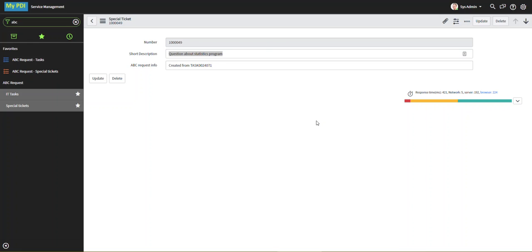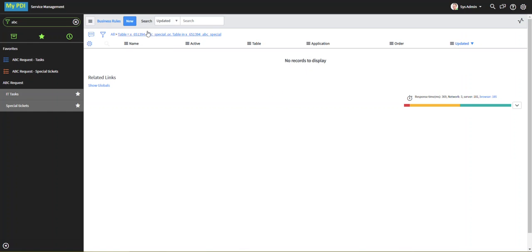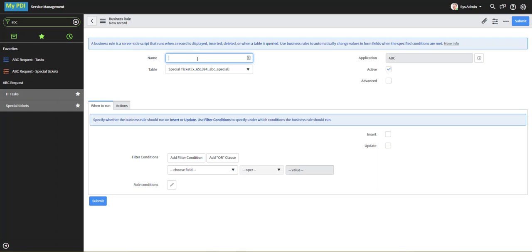This number field we added is something that we want to have increment, let's say, every time a request is created in this table. We want the next one to read 1,050,000, for instance, and so forth. We can do that with a business rule. Let's right-click in the form header, configure, business rules, new. Give it a descriptive name.